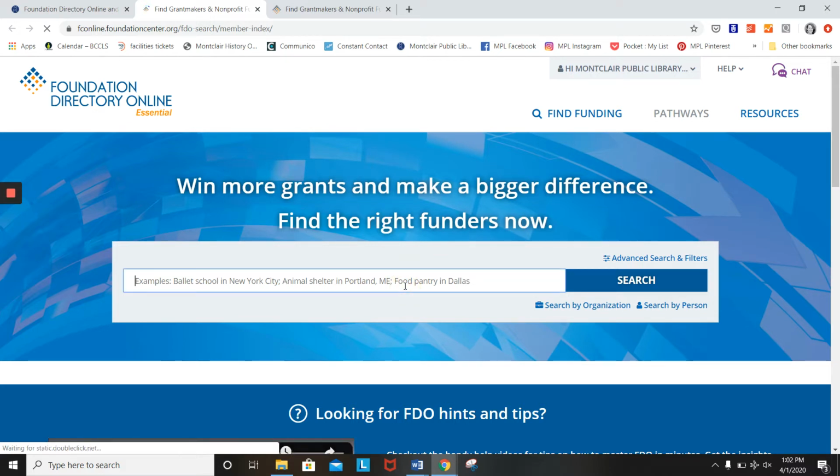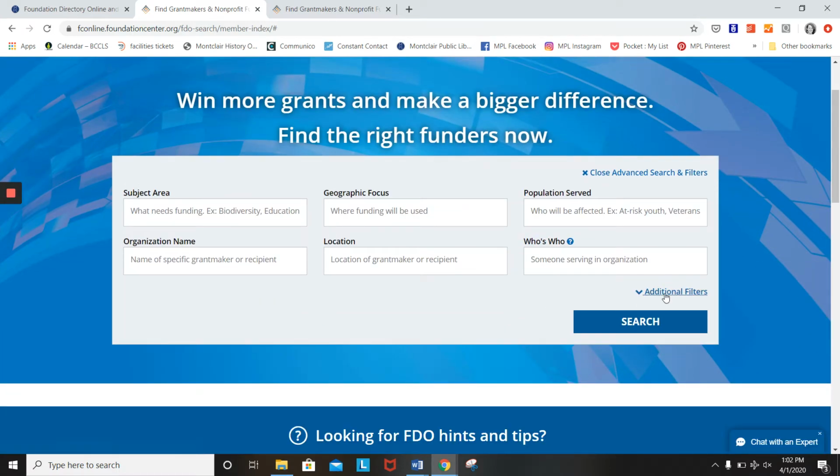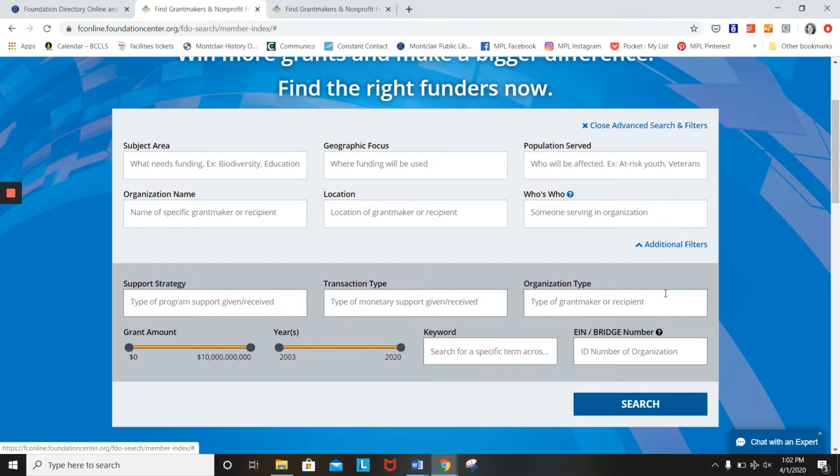This is the keyword search. I always skip this. I go to advanced search, expand the additional filters. You can play around with this, but this is your bread and butter right here: subject area and geographic focus. Your subject area is the kind of work that you're doing. You can also search for that in keyword, it's just going to be a little bit hit and miss.